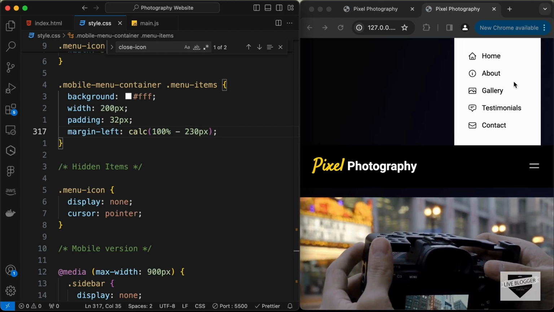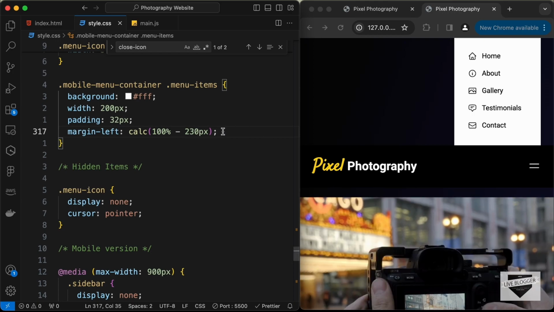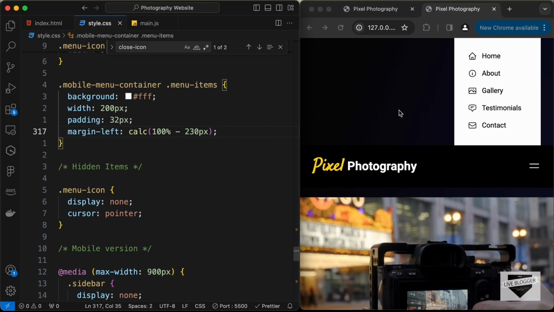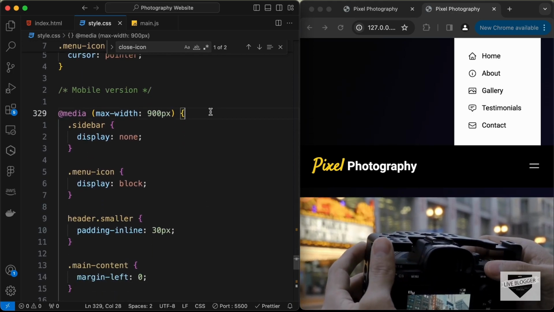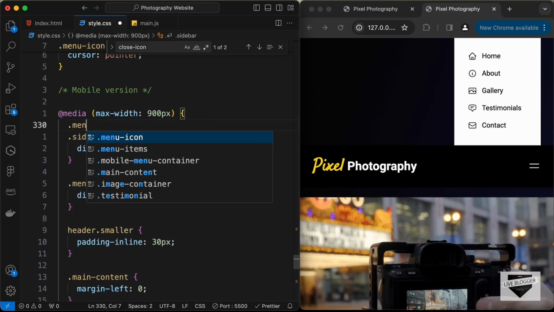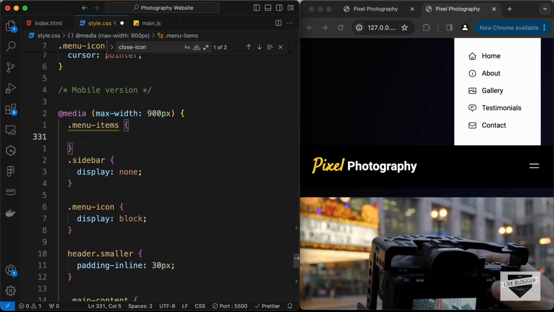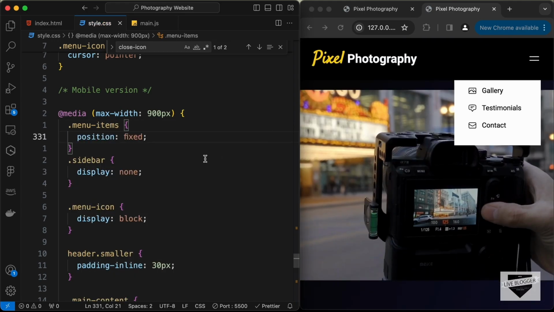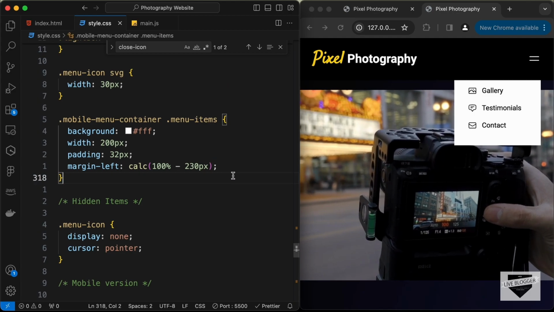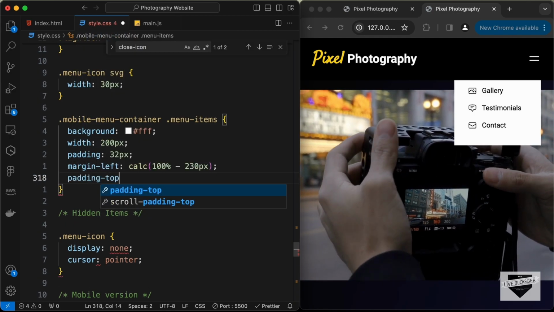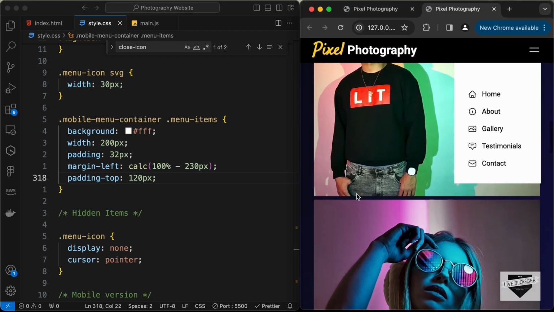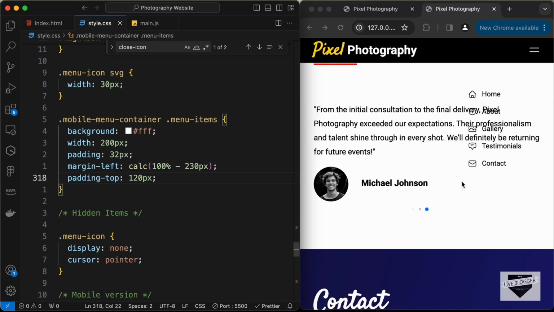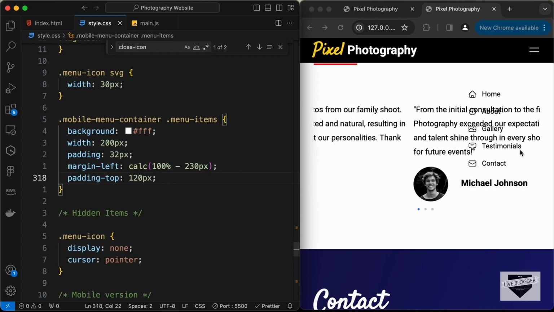Now these menu items are on the top, so we need to set the position of these menu items to fixed on smaller screens. So here let's type menu items, and let's set the position to fixed. Right, now let's go ahead and add some padding top, and let's set it to 120 pixels, and let's also add some box shadow. Let's also set a higher z index.